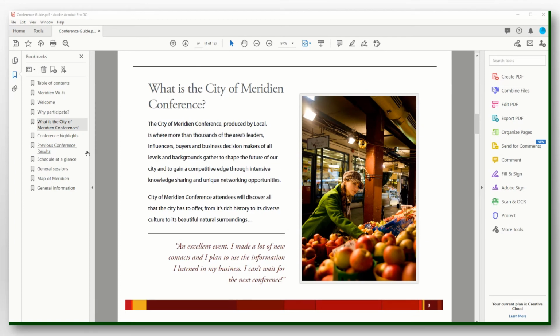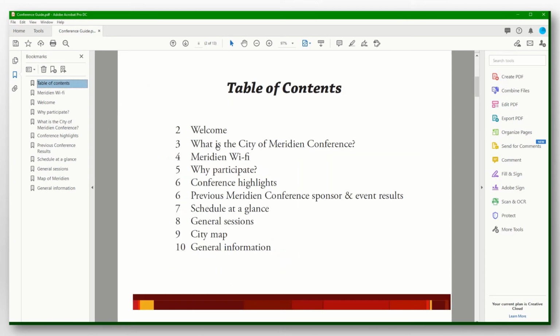We're now going to make a few corrections to the bookmarks. If we go to the table of contents, notice the order is not matching the order of the bookmarks. So the first thing we want out of the table of contents is the welcome page. That's very easy to fix.